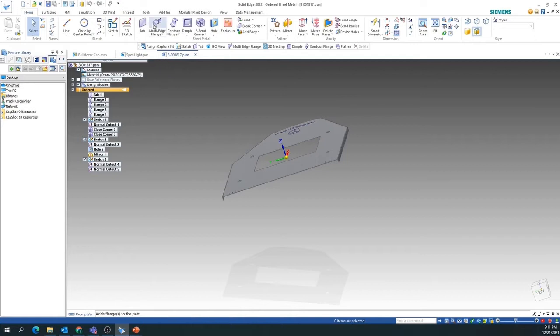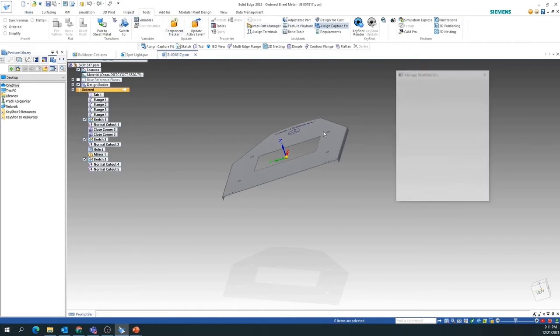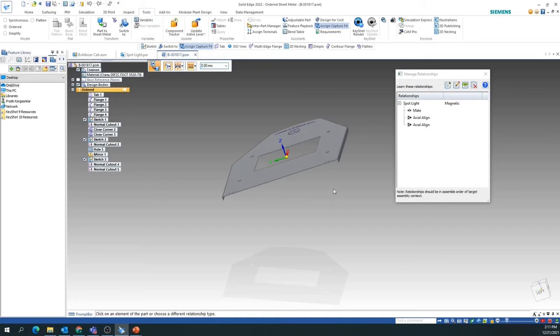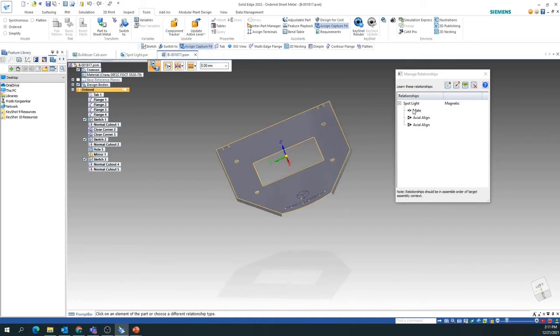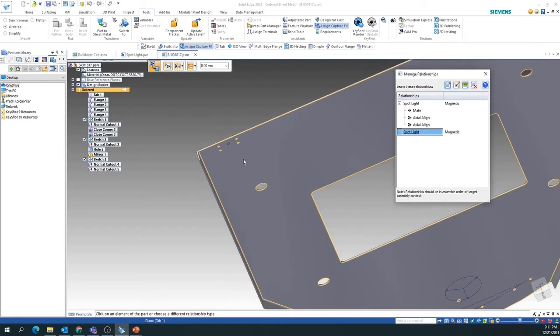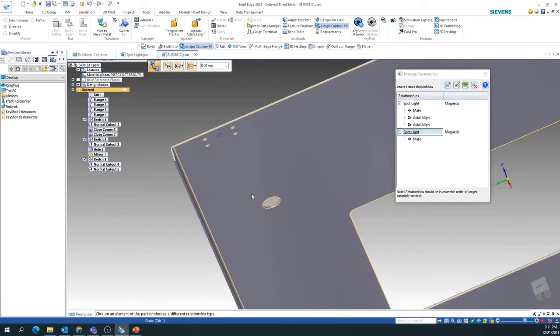Again, the workflow is the same. You come to Tools and then go to the Assign Capture Fit feature. In this, one section has been already assigned the mates. So our goal here is to assign mates to the other section, which is this one. In order to do that, I'll first create a new group and change the name of the group to Spotlight. And then I'll assign the mates. First I'm going to assign the facial mate on this face, and then assign the 2 axial mates.